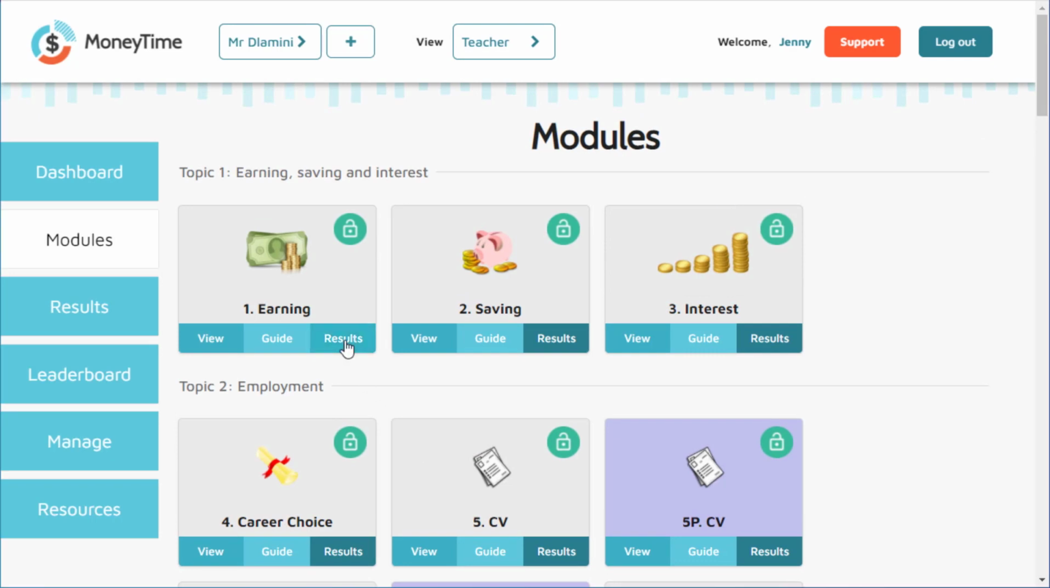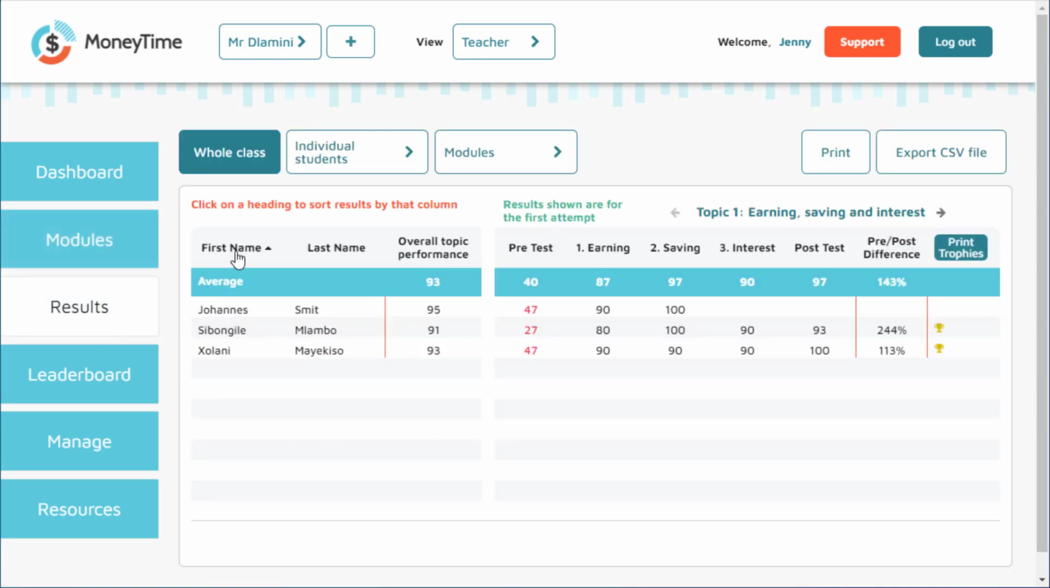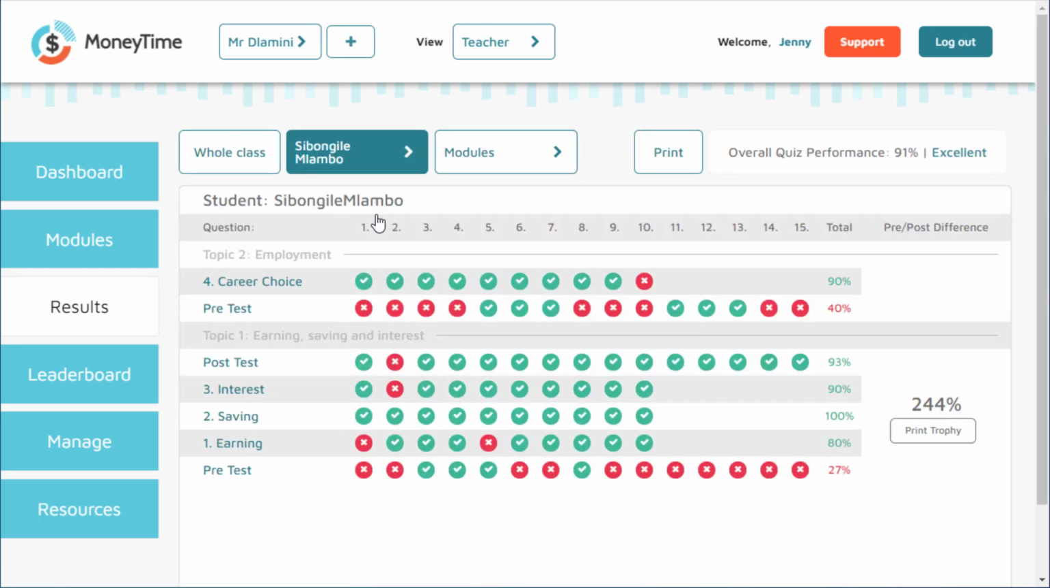Results for the module can be viewed by clicking here, or you can see all results on the Results tab. The default results screen is for the whole class. You can sort data by clicking on any of the column headings. You can print all results in the format shown on the screen, or you can export them to a CSV file. In individual student results, you can see the students' results for every quiz and test question.